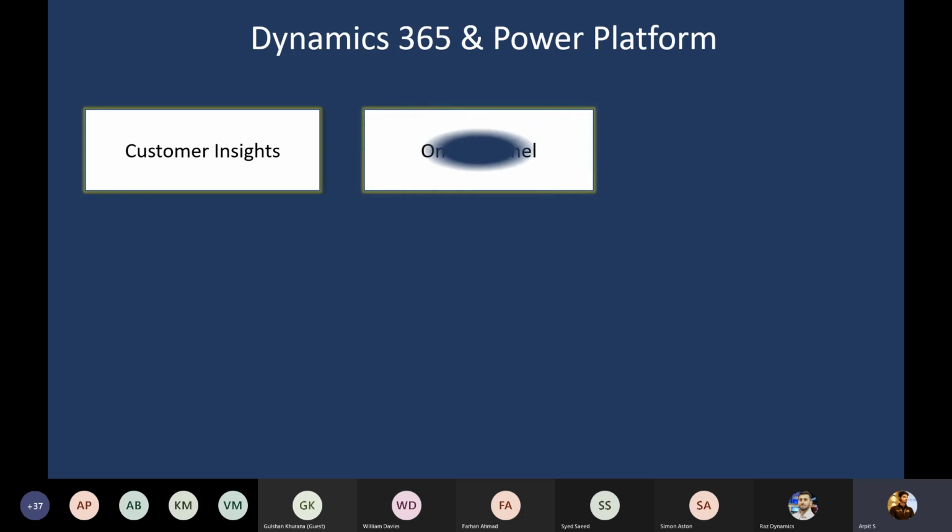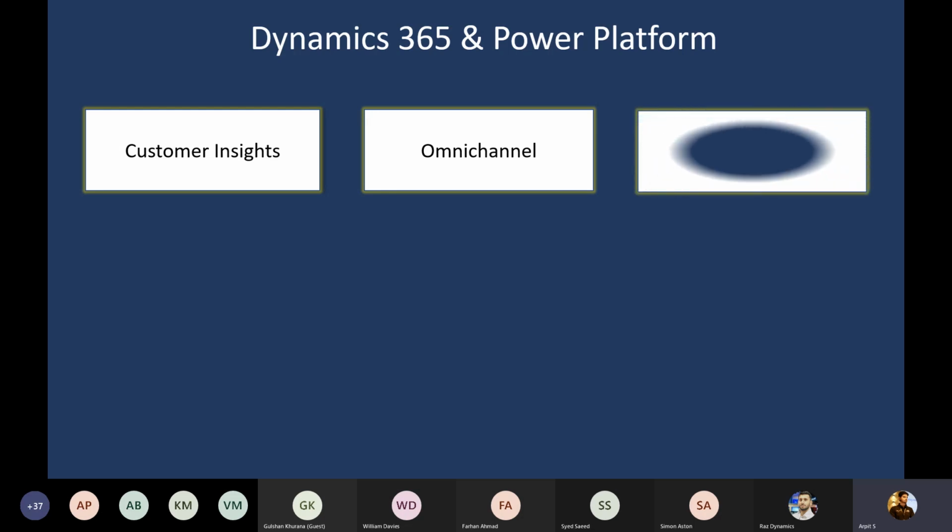Okay, the second component is Omnichannel. I'm also going to cover this topic in the live demonstration. Omnichannel is one of the features provided in Dynamics 365 through which you can simply integrate Dynamics 365 with various social media channels. You can chat with customers on WhatsApp, Facebook, and a lot of other mediums. So you can simply use Omnichannel to interact with customers.